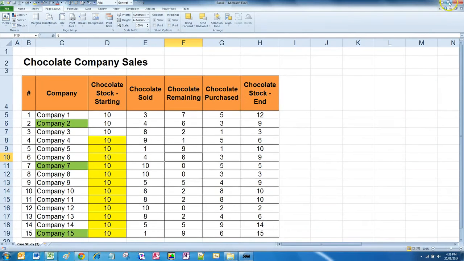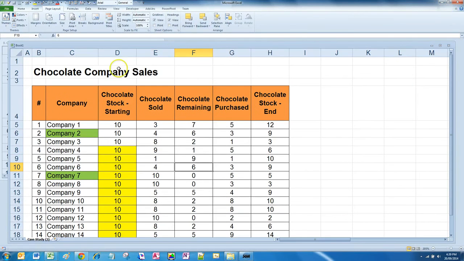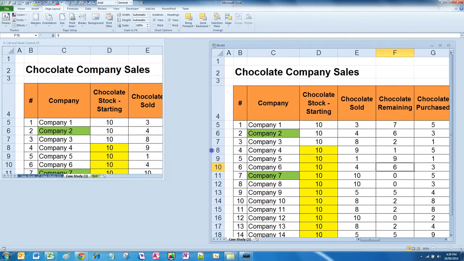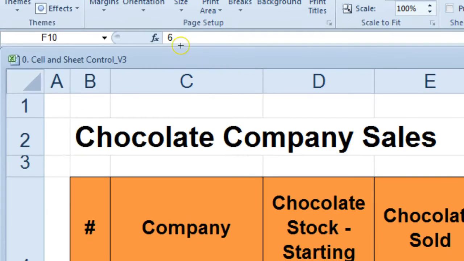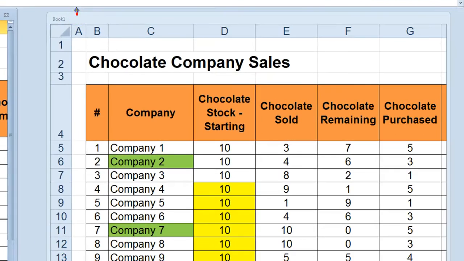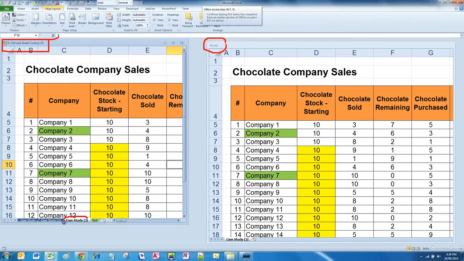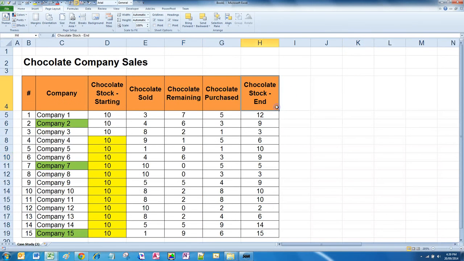Now as you can see, we have another file. I'm just going to show you by separating them. This one on the left, as you can see, is our original file, Cell and Sheet Control. This one to the right is a whole new workbook. And as you can see, case study 3 is the same as this one because they're exactly the same. So what you can do now is save this file as a whole other file and just email this file or share this file, however you want to do it.